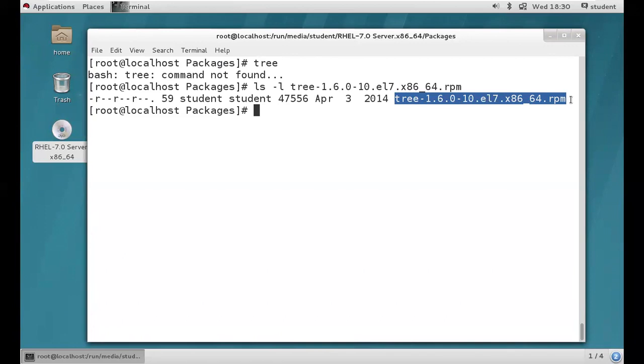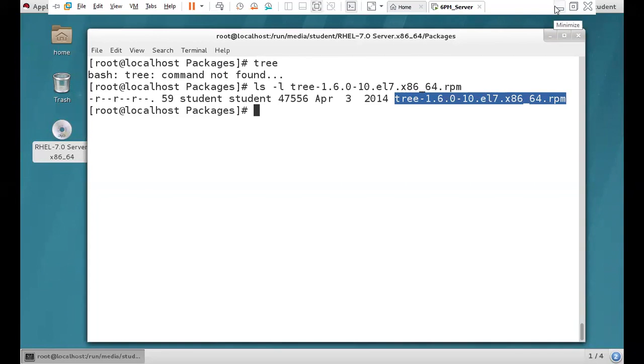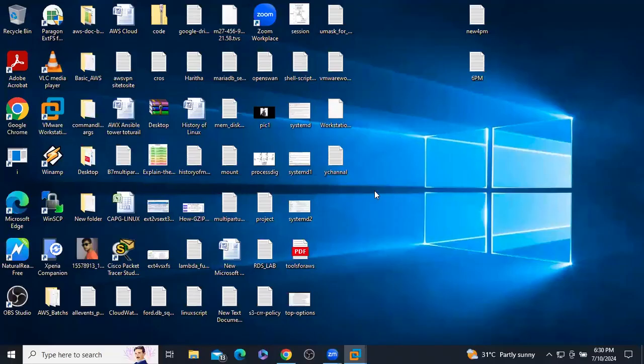So got it, guys? Now we need to install this package into our operating system. This package is available in our image file. From the image file, we are going to install the packages into our operating system. Right, guys? How do we install the package into our operating system? With the help of the RPM command.